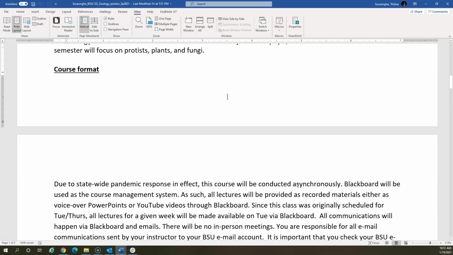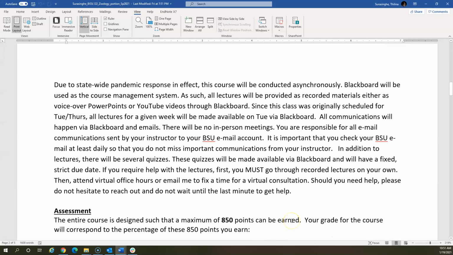And in terms of course format, like I mentioned, because of the statewide pandemic response, we are not permitted to meet in person. We will only be meeting through virtual means. Our in-person interactions are only going to be through virtual office hours and one-on-one meetings, and since all the lectures are going to be recorded and given to you as a video through Blackboard, please pay attention to any announcements I send through Blackboard or through email. I'm readily available through both of those means as well, and also through office hours.